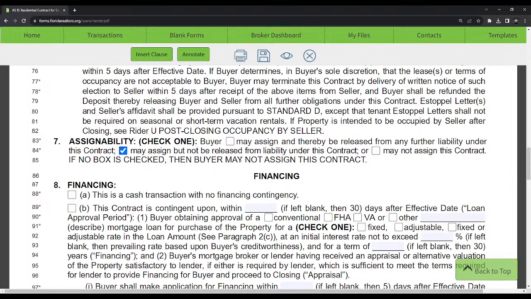Once they know the closing is going to happen, they could go create an entity and then assign the contract into the entity name that they created, such as their company or their living trust fund, so that the property can be placed into a different placeholder or an entity for liability purposes, or for whatever purposes that the buyer has. You could also usually check the may not assign this contract if they don't plan to do that.